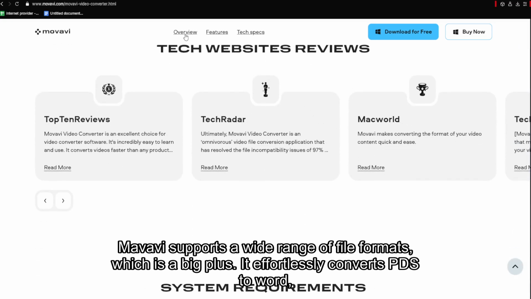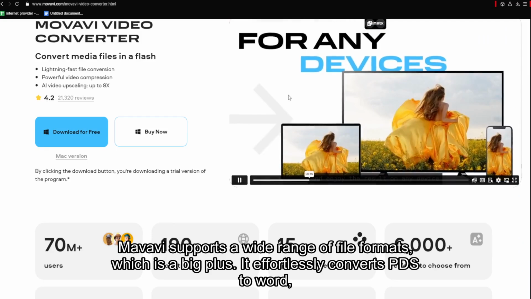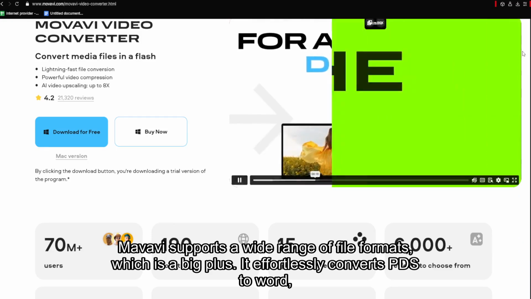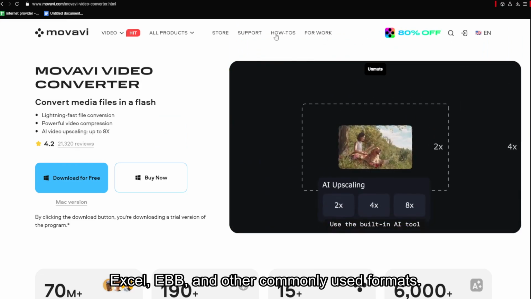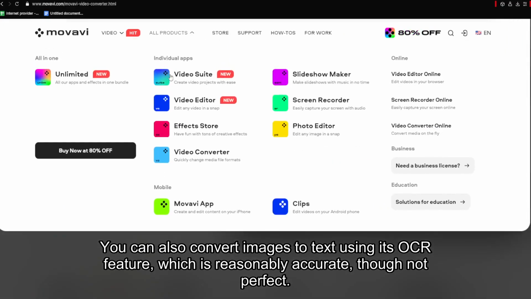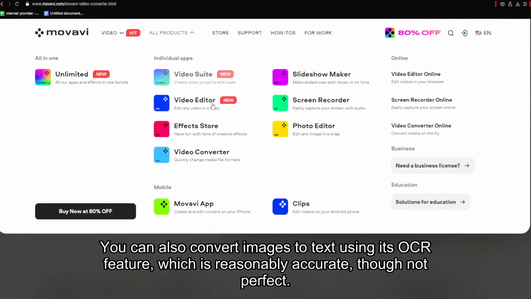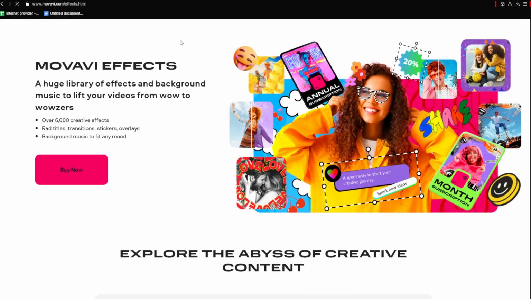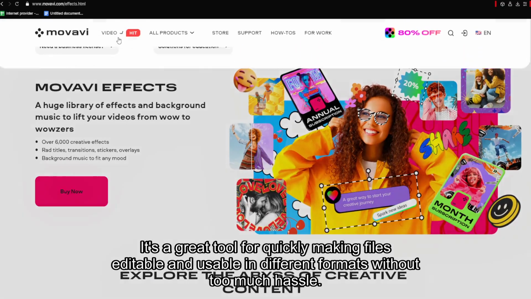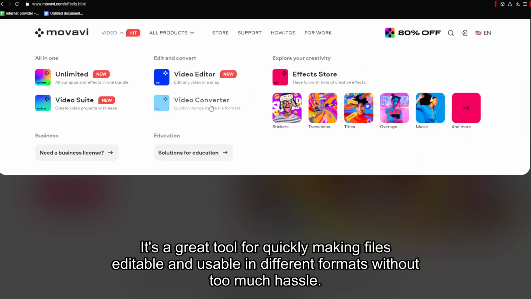Movavi supports a wide range of file formats, which is a big plus. It effortlessly converts PDFs to Word, Excel, EPUB, and other commonly used formats. You can also convert images to text using its OCR feature, which is reasonably accurate, though not perfect. It's a great tool for quickly making files editable and usable in different formats without too much hassle.